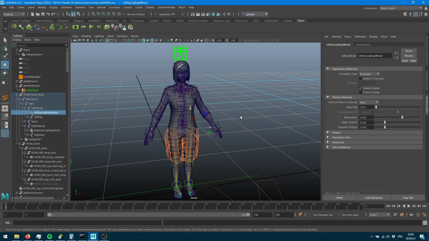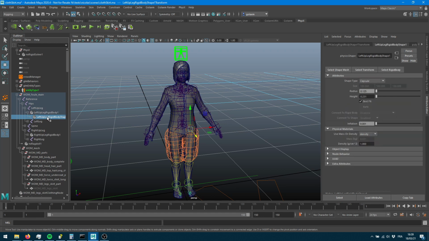Restitution and friction can be used with the clothes as well. I've got the two of those. I can still expand it, and when I expand, I'll get the shape. Within the shape, I'll be able to override the actual shape of my rigid body. First, I can uncheck the best fit, and that will allow me to change those attributes.